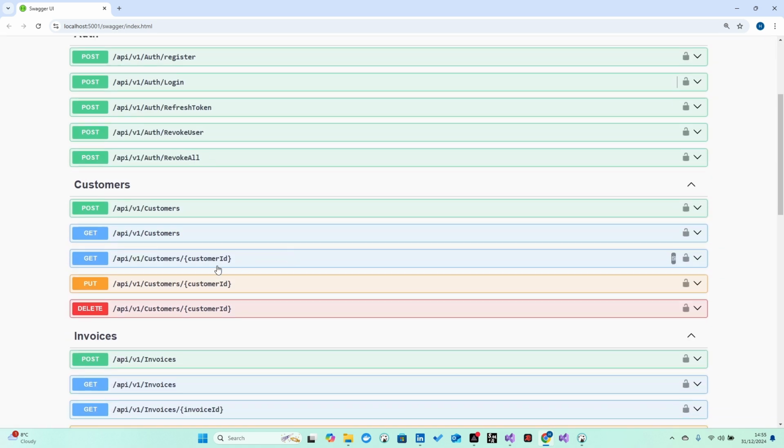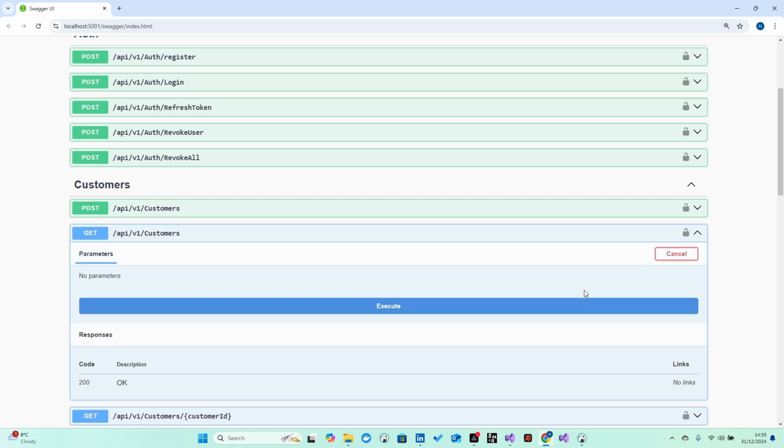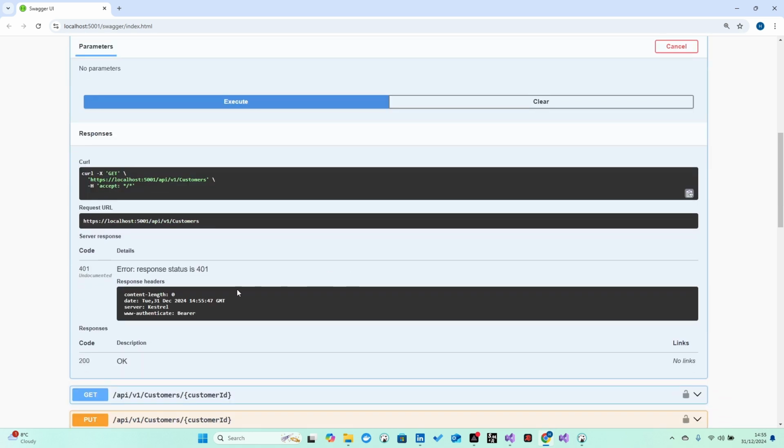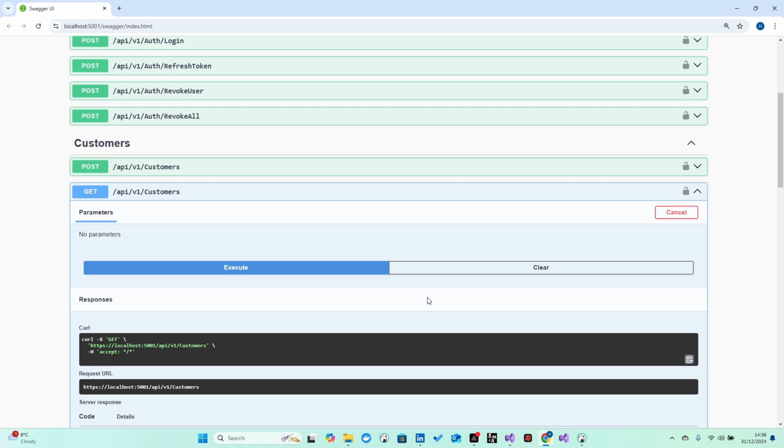Okay, let's try to get the customers. Let's see what's going to happen. Try it out, execute. As you can see, you received 401, which is access denied. I'm assuming 401 was access denied. So you received a 401, you don't have any permission, but as you can see, it required bearer authentication. Perfect.